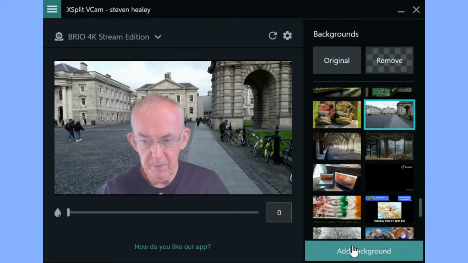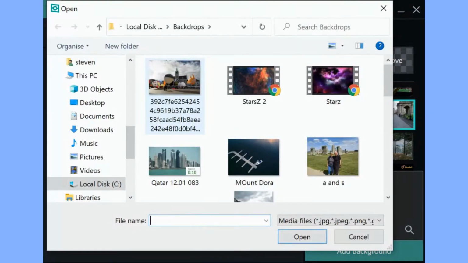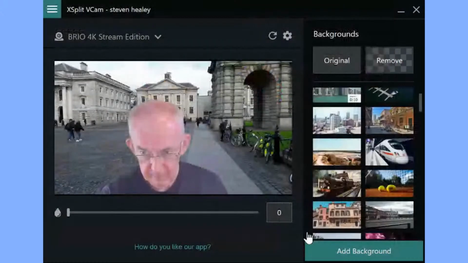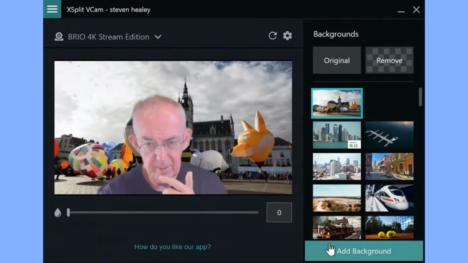Where can you get backgrounds from? Well, you can load a background from your hard drive. So let's do that. This is a live demonstration. You won't see what I'm doing, but I'm going to bring a background in. And there we have it. Now, this is a photograph that Chris sent to me. And I've just been able to upload it, and it now shows on screen.